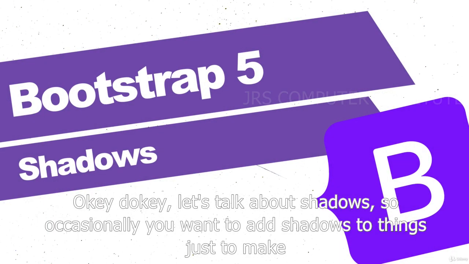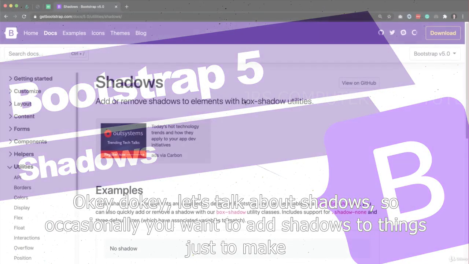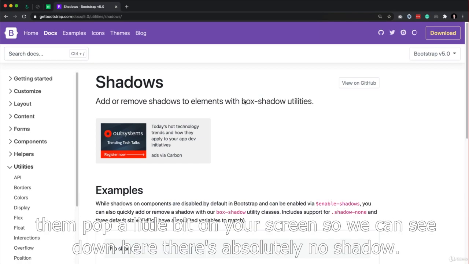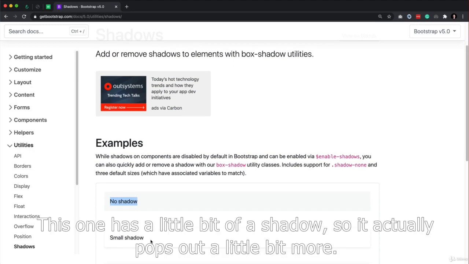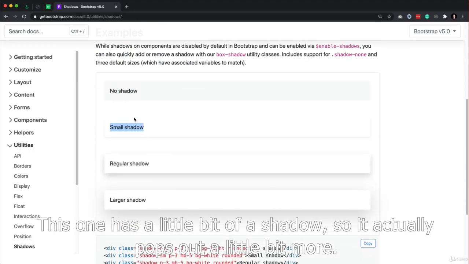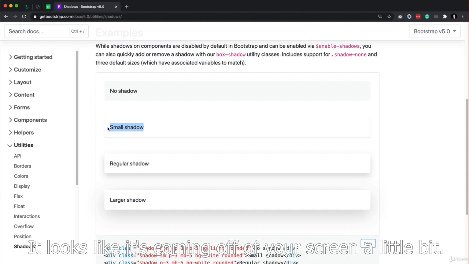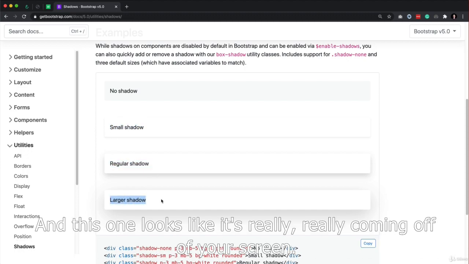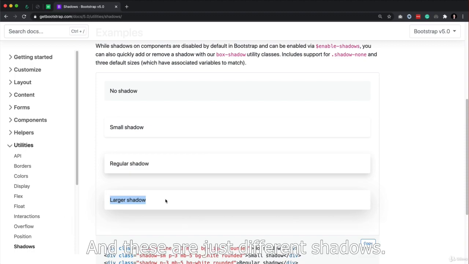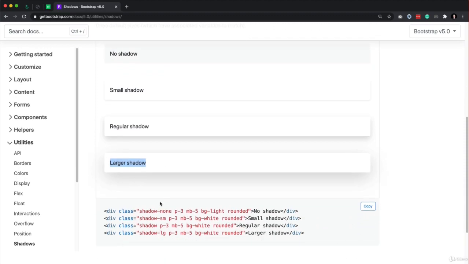Okie dokie, let's talk about shadows. Occasionally you want to add shadows to things just to make them pop a little bit on your screen. We can see down here there's absolutely no shadow. This one has a little bit of a shadow, so it actually pops out a little bit more. It looks like it's coming off of your screen a little bit. This one looks like it's really coming off of your screen, and this one looks like it's really coming off of your screen. And these are just different shadows.